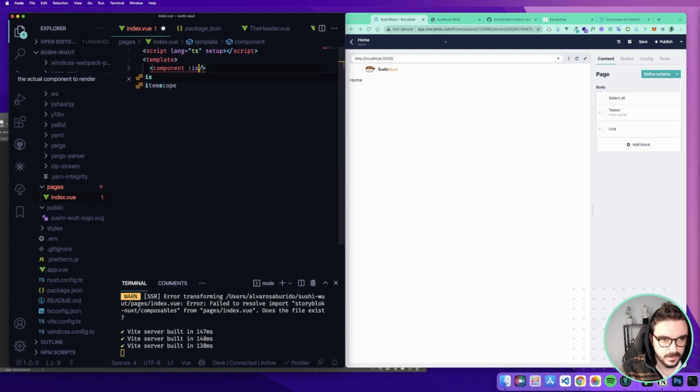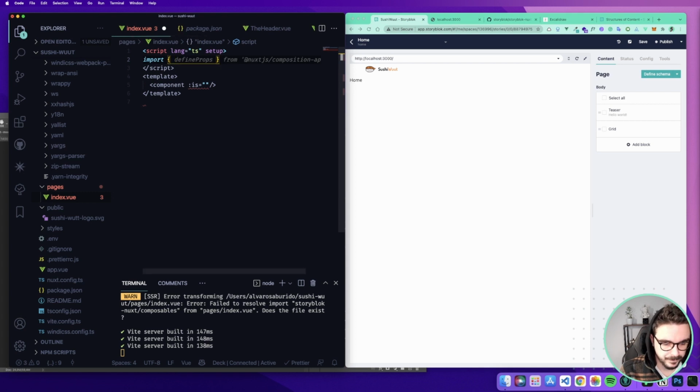So we are gonna pass something that we are gonna fetch here. So first we will need to import useStoryApi from the composables from storyblok-nuxt. And we're gonna trigger data from here.